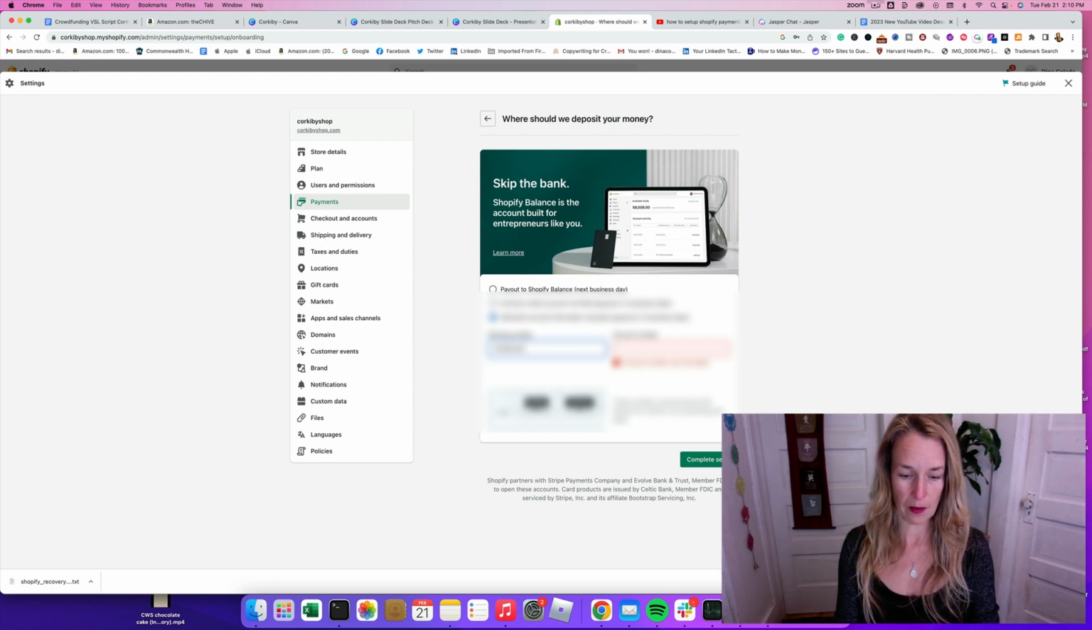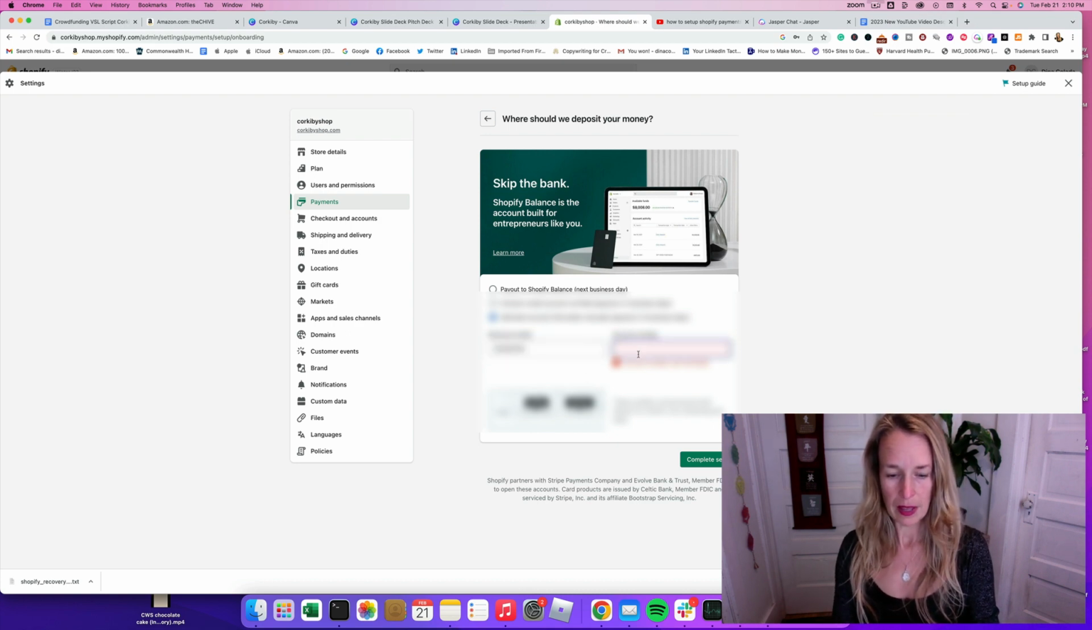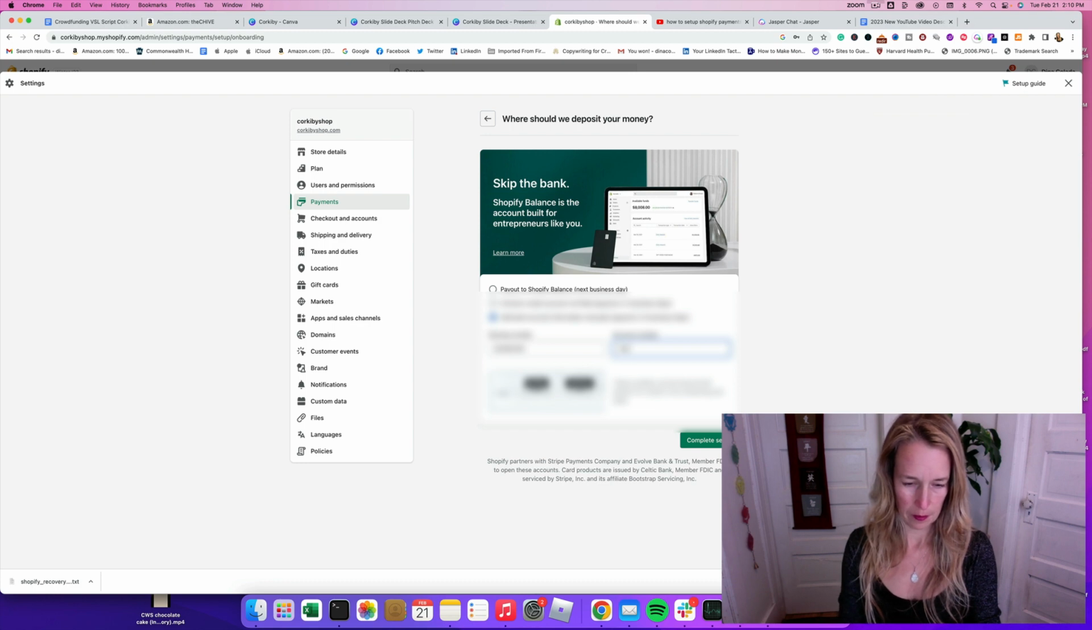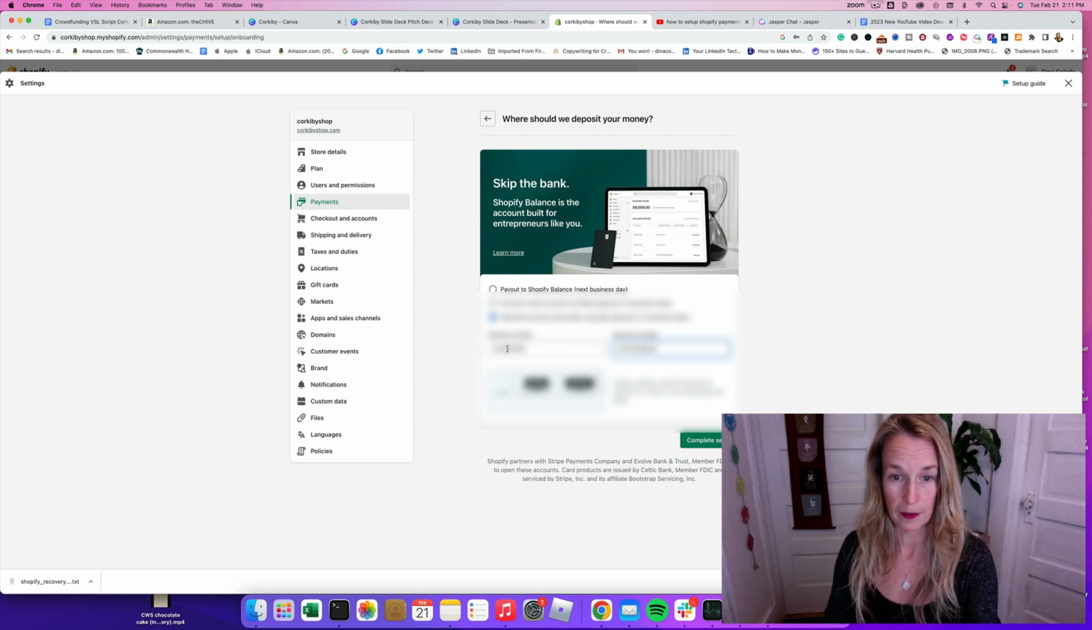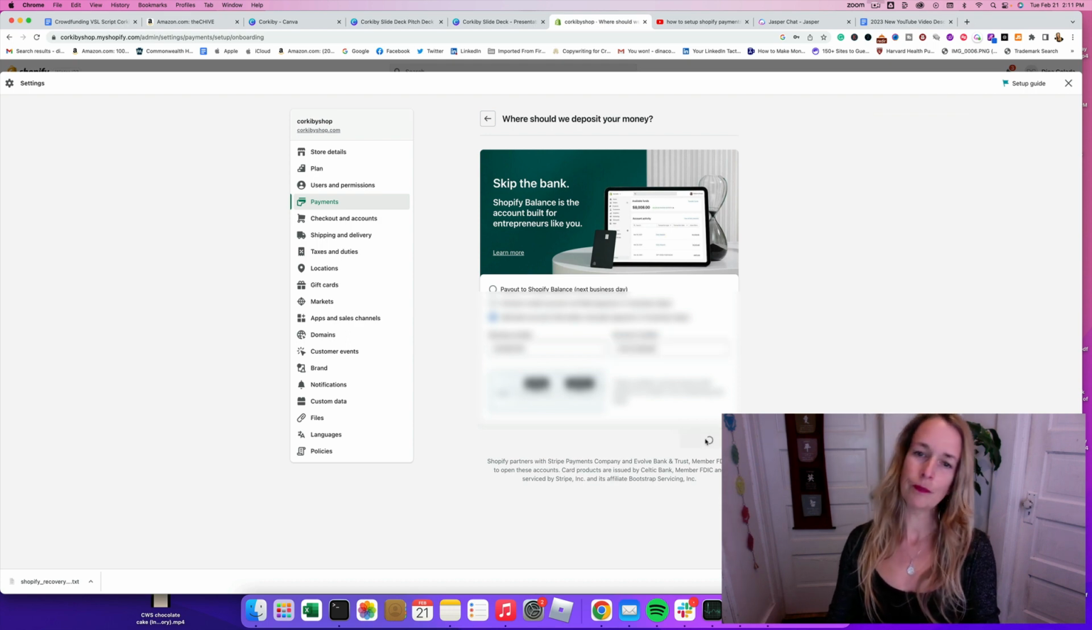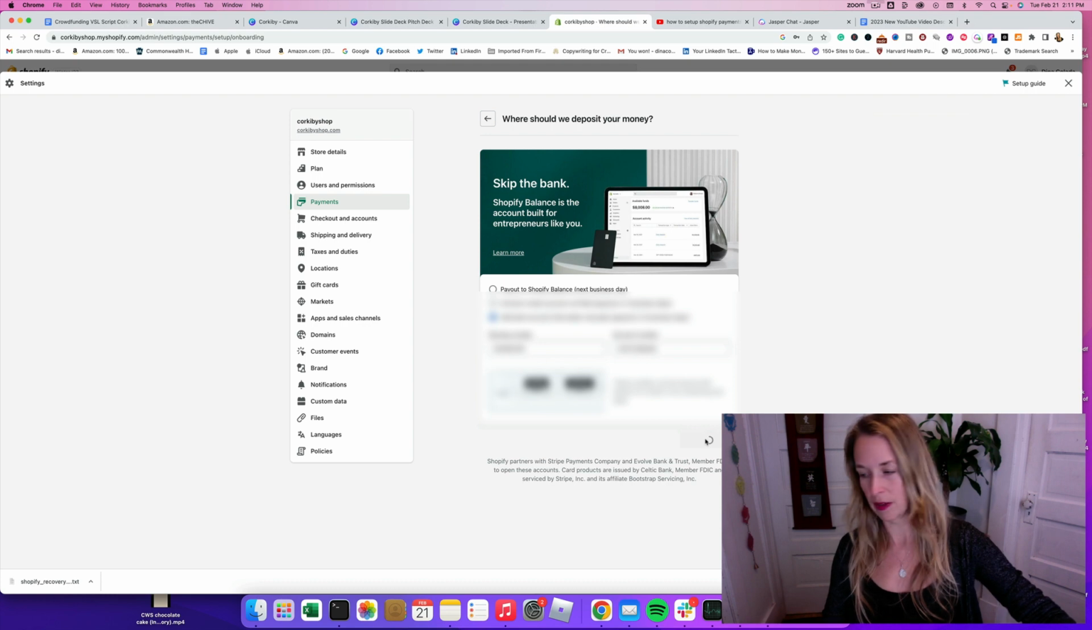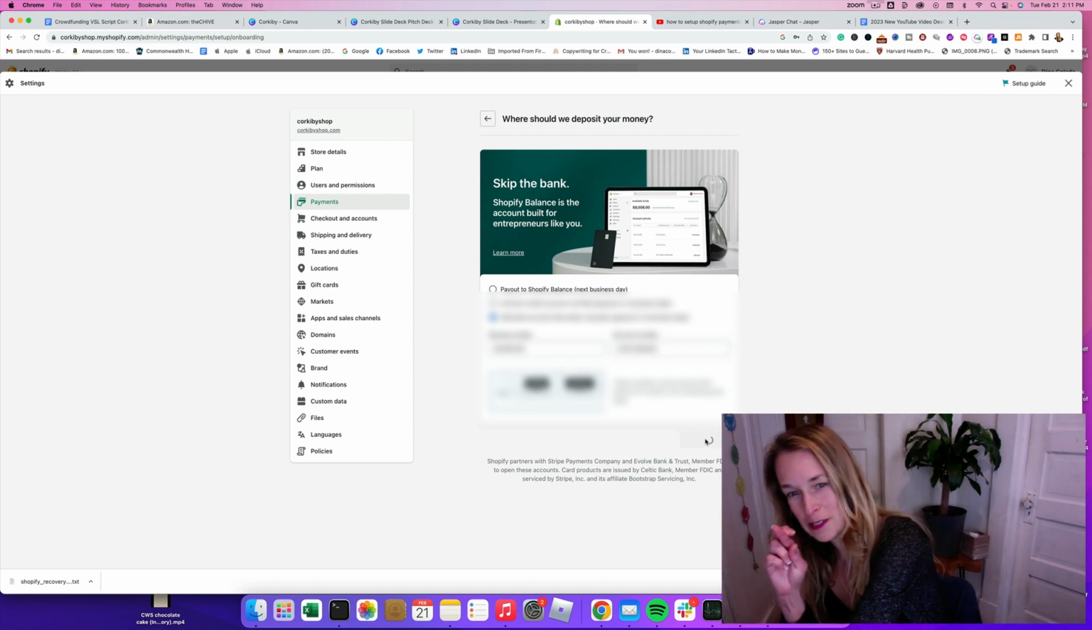So you want to type in your routing number, which is the first row of digits on a check that you have, and then your account number. And you want to make sure you have the actual right number on there. So double check, because you don't want it going into somebody else's bank account. You want it going into yours, right? And I'm double checking. Okay, that's looking good to me. Let's see if this will work this time. I've got my fingers crossed one more time.